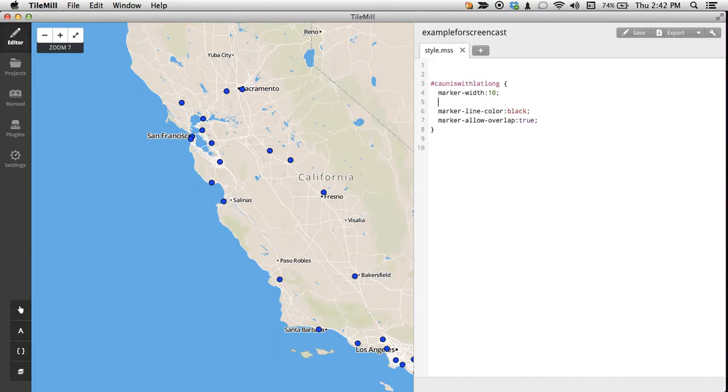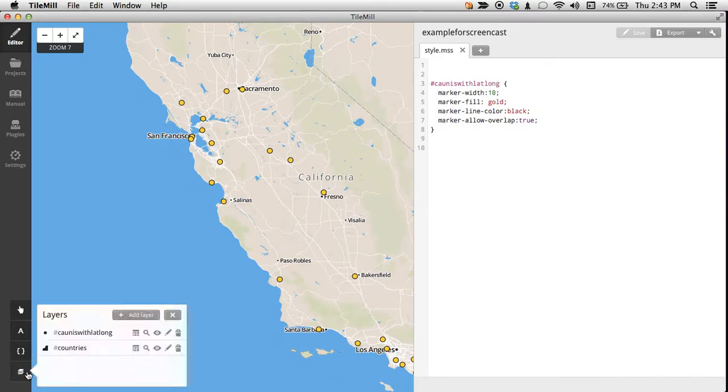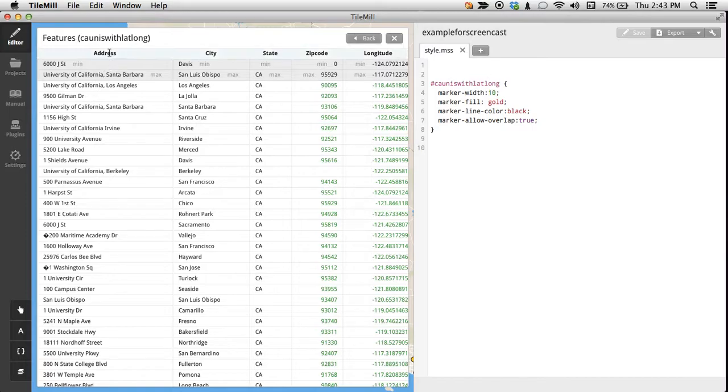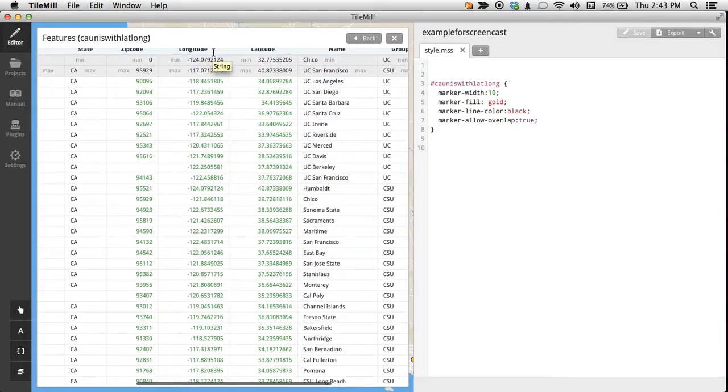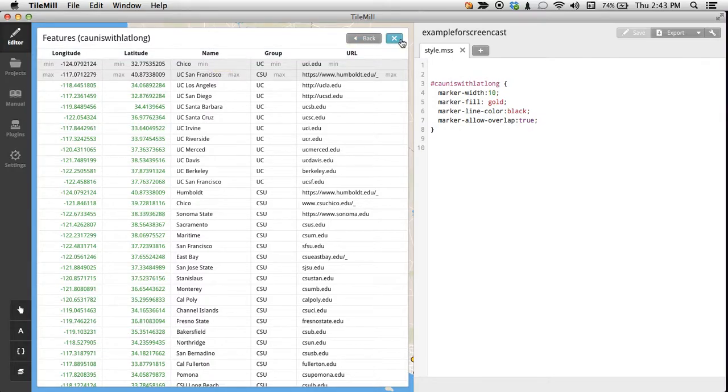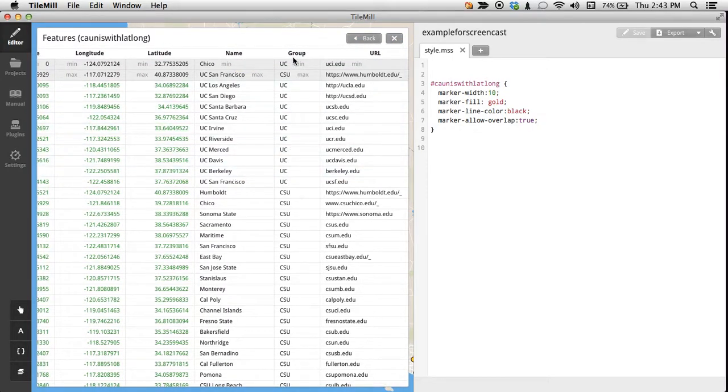We can change the marker fill, get gold. It'll all be gold. Same thing with marker line color. It's set to black. You can make something different. But we want to tell it to have different colors depending on whether something is a UC or a CSU. If you remember back to our data, we have the address, city, state, zip code, lat long, name, group, and URL. So that means that we can select for these things. They all have this information about them, like whether it's a UC, or a CSU, or what have you.